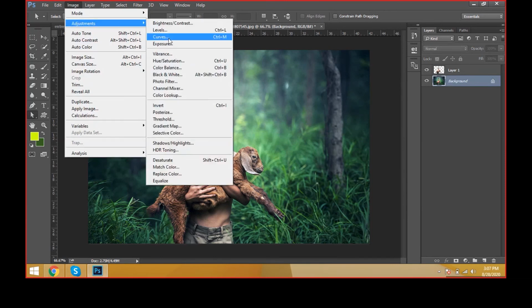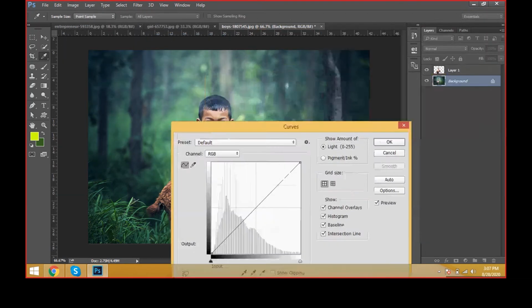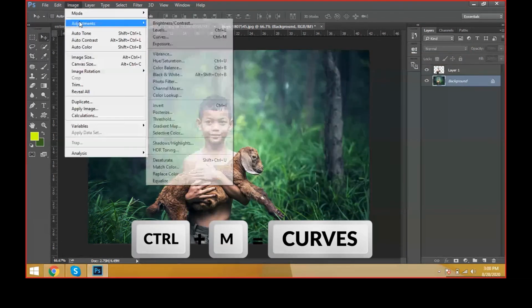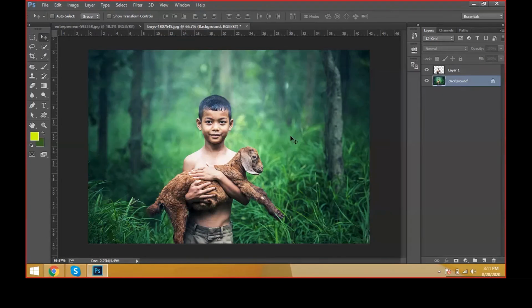And come to here, we have levels and curves. Both things are similar. I told you to select this. I just selected the background image and went to the curves. And what is the shortcut of the curves? Control M for curves.